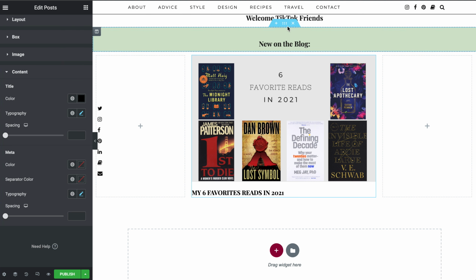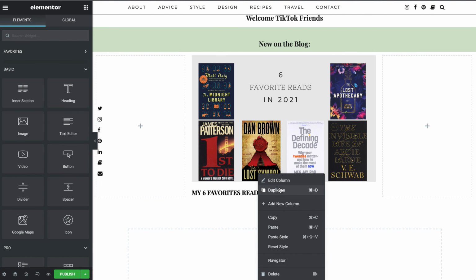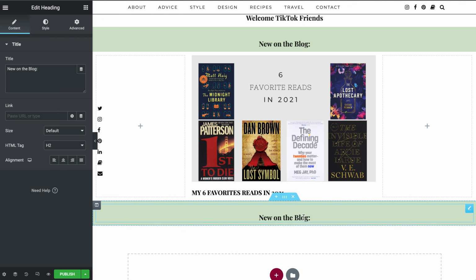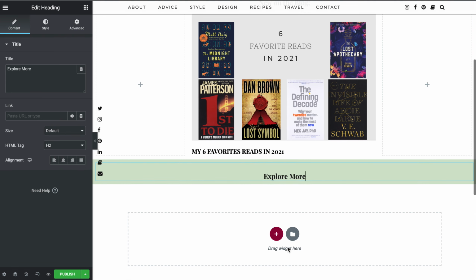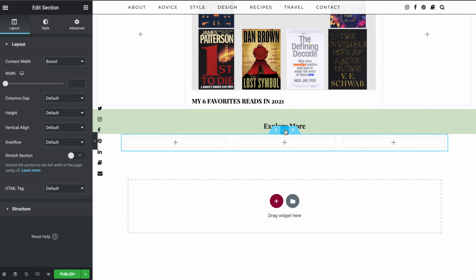Okay, so I'm just going to make a new section here. I'm going to copy that one and then paste it underneath. Paste. There we go. New on the blog. And I'm going to title this section Explore More. And then I'm going to create another new section, and I'm going to do a 3-section spacing again. Then I'm going to go back up to the dots, and I want to stretch it again. And this is just to help me create some spacing.